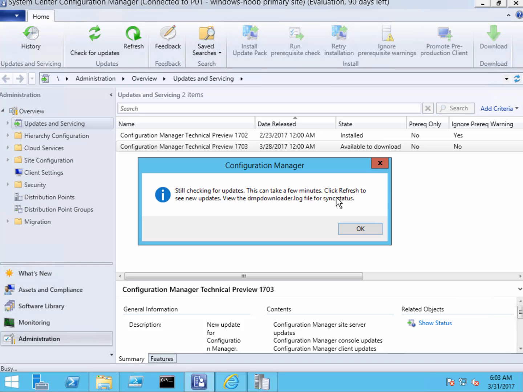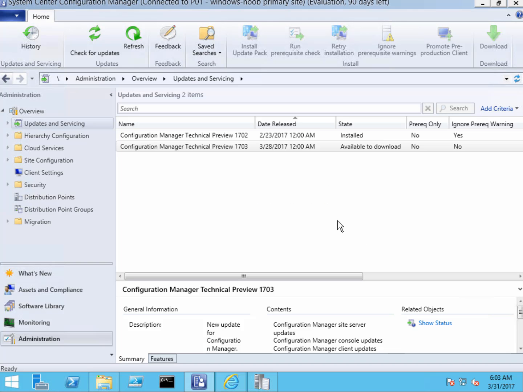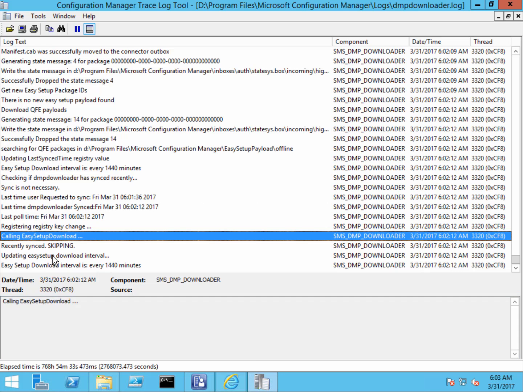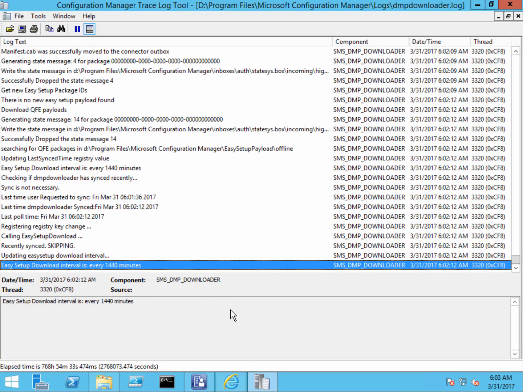This can take a few minutes. Click refresh to see new updates. View the DMP downloader log file again for sync status. So let's go back there and see, do we see anything new? And we do not.